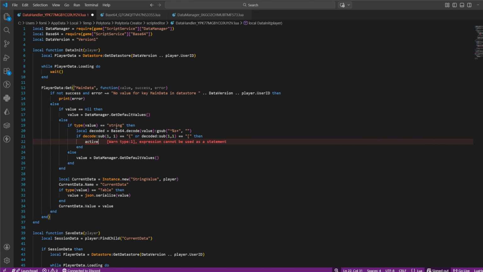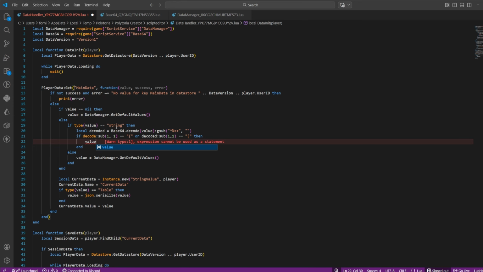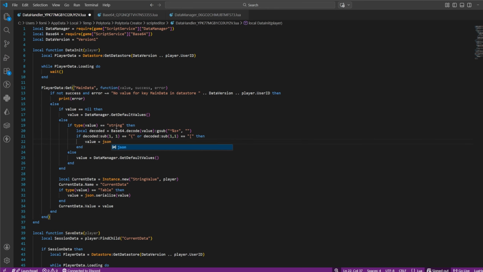But we'll call it active data is equal to local active. I mean, do we want to create a new one? I don't know if it's going to be too complicated for you guys to follow, but we're going to use the same variable, I think. This is supposed to be decoded. Value is equal to, and then we will JSON dot parse our decoded. And yeah, so this should work fine.